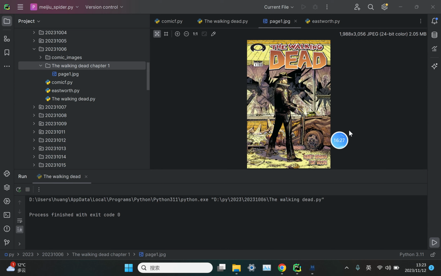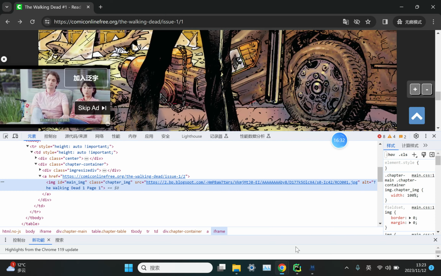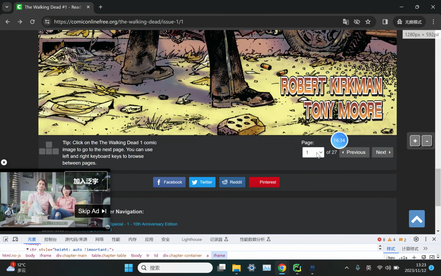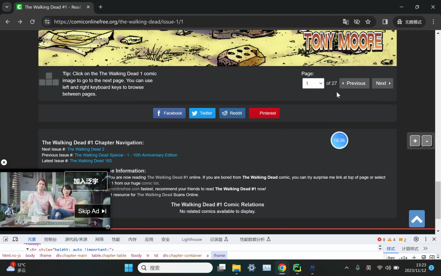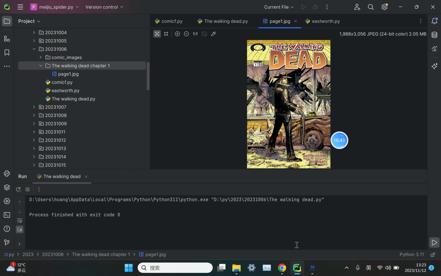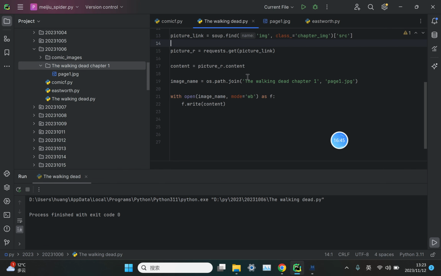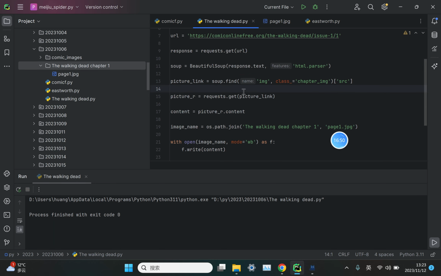In the next episode, I will elaborate on how to download all the pictures. You can see that there are 27 pages. How can we download all these pictures in a second? Just do some simple modification to our code to automatically download all 27 pictures in seconds. It's also very easy. I will elaborate the new method in the next episode.